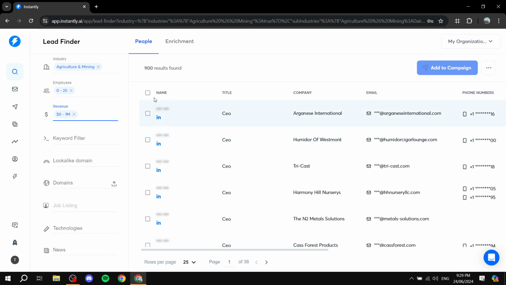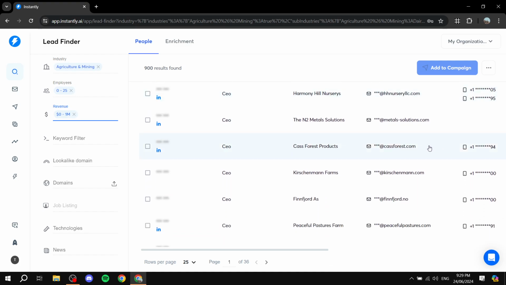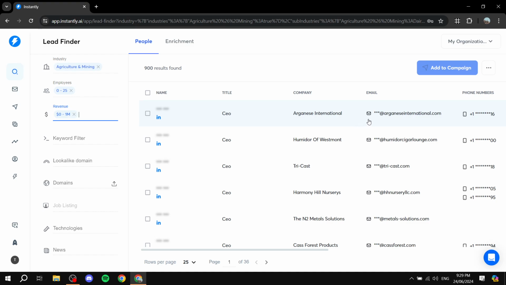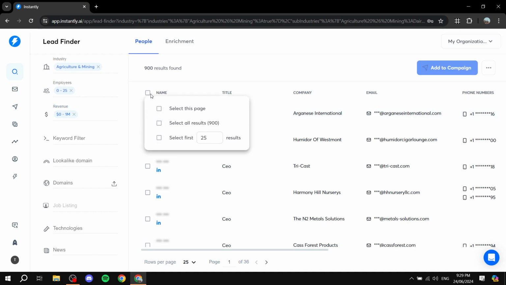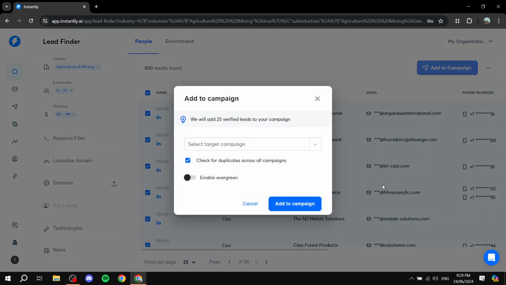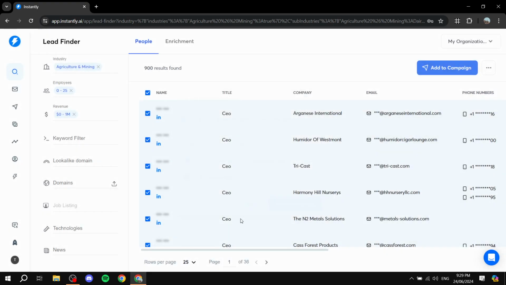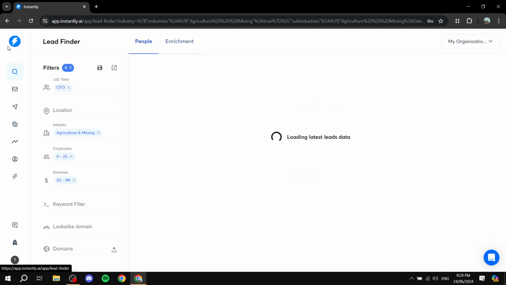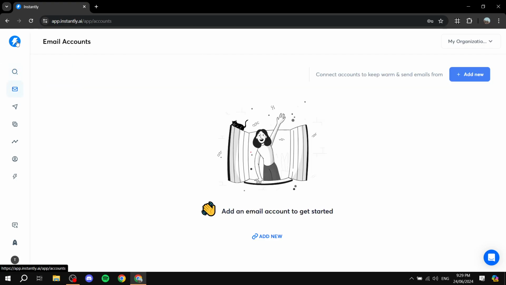And you can see, you can just right away, you can see a lot of leads here that you can actually go ahead and tag. You can just filter through them, select all if you want, and add to campaign. And then you can just go ahead and select the actual campaign that you want to add them to, basically. And this is pretty much how to go ahead and use Instantly. Well, this is the basics of Instantly, but this should get you started.